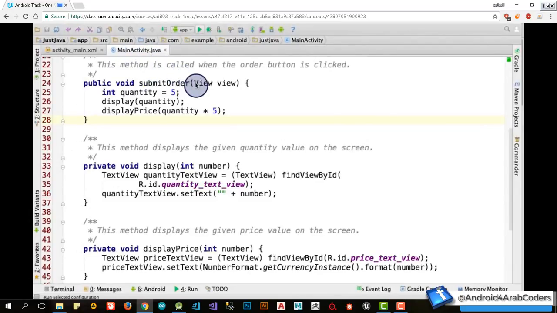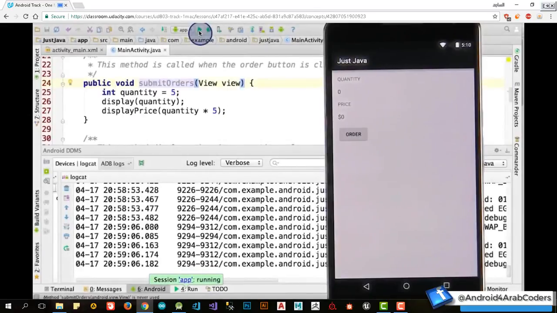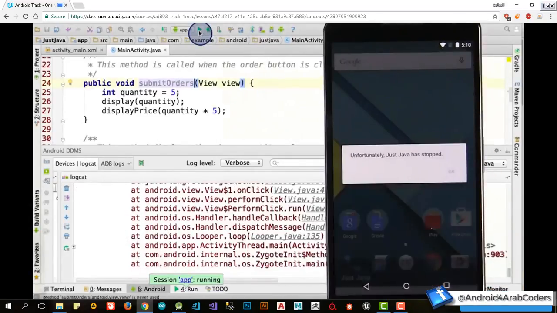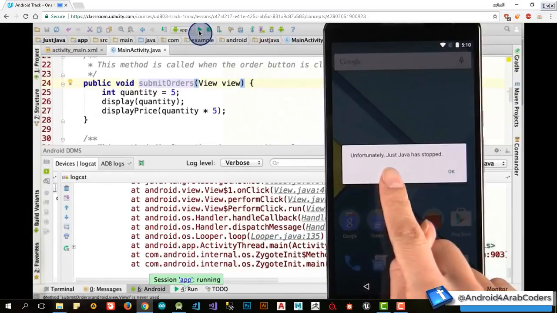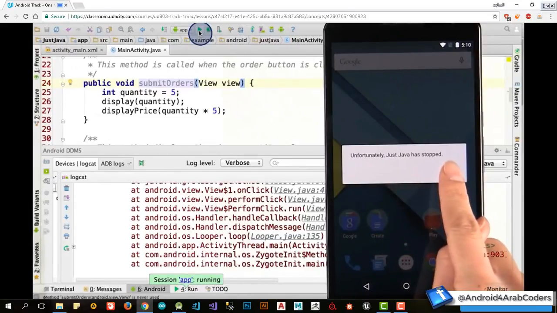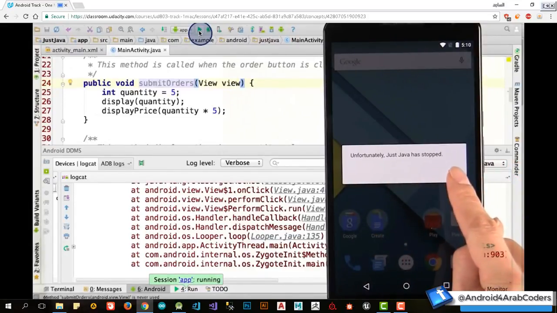I'll change the name of this method to be submit orders with an S. Then I'm going to run it on the device. Everything looks fine at first, but then when I click on the order button, it crashes. It gives me the message, unfortunately, the app name, Just Java, has stopped, and the only option that I have is to hit OK to exit the app.